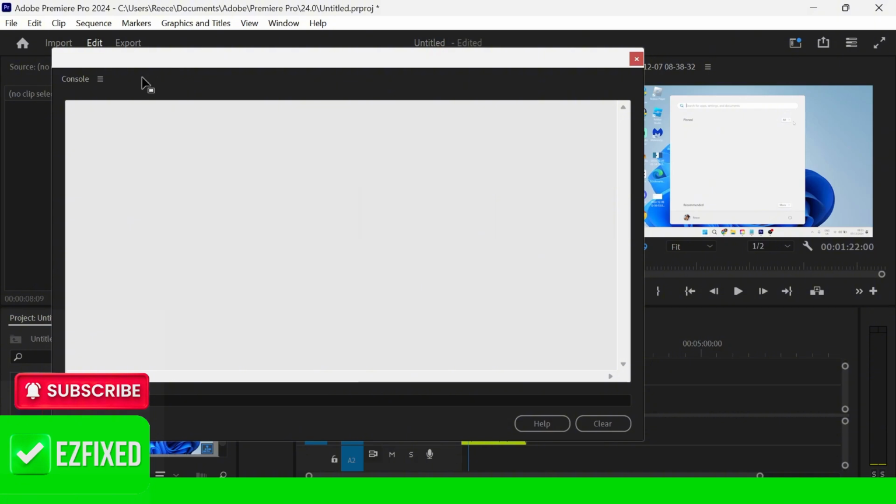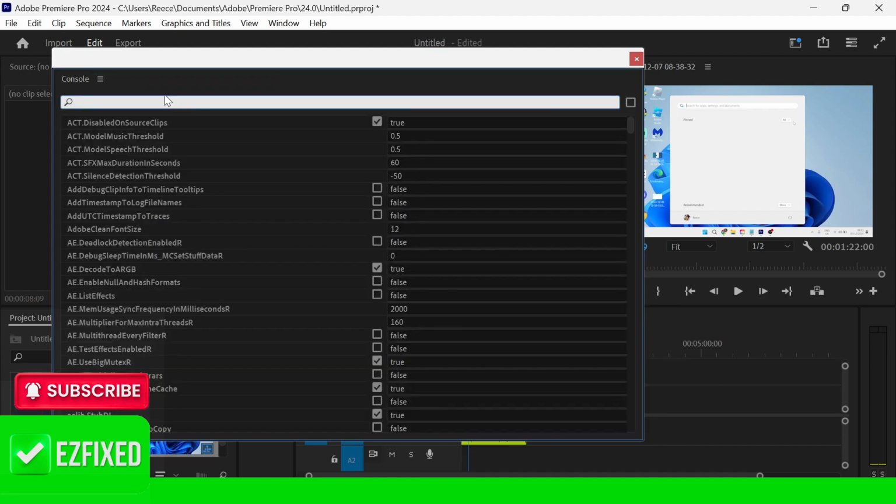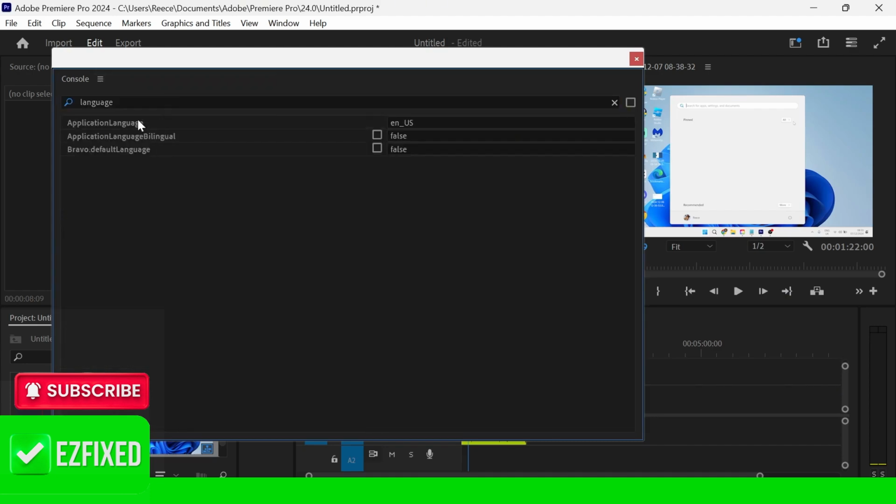Once you've opened up the console window, click on this hamburger menu next to the text console and select Debug Database View. From the search box, type in the word language and hit enter. And right at the top, you'll see application language. Now, this text here is what you need to replace to change the language.